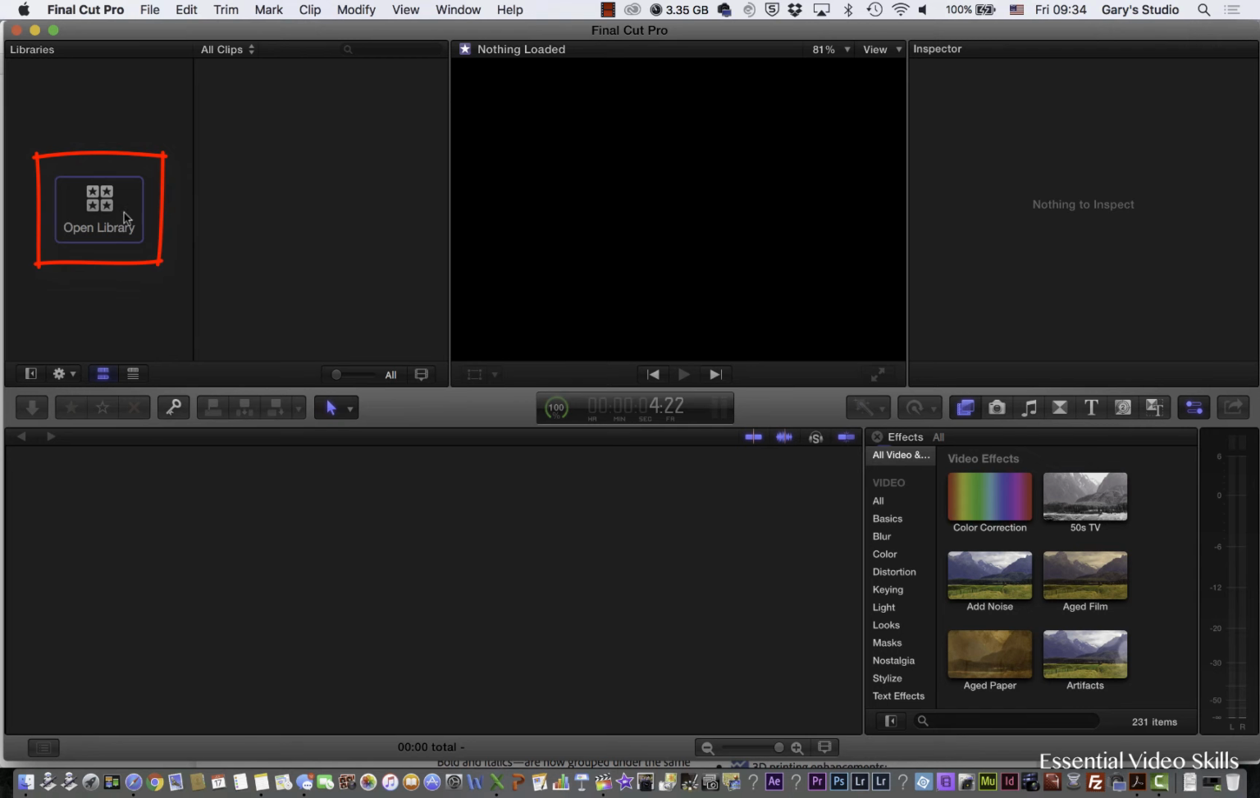So it's got here Open Library, and the library is like a container or folder containing all the things you need for a particular project. And some people I've seen, and I started doing this myself, used to put everything, or do put everything, all into one big folder, and it is basically a file, and you'll see that in a moment.